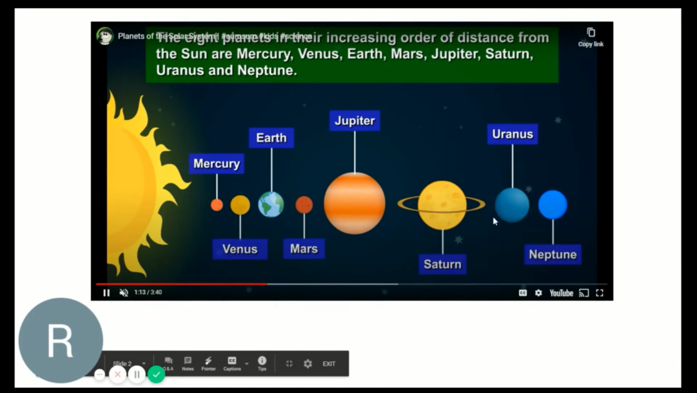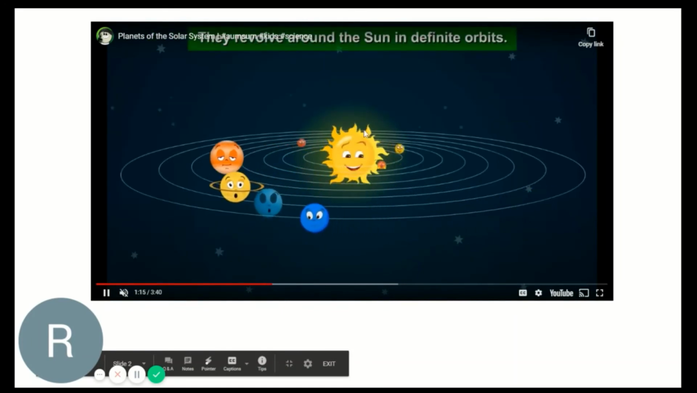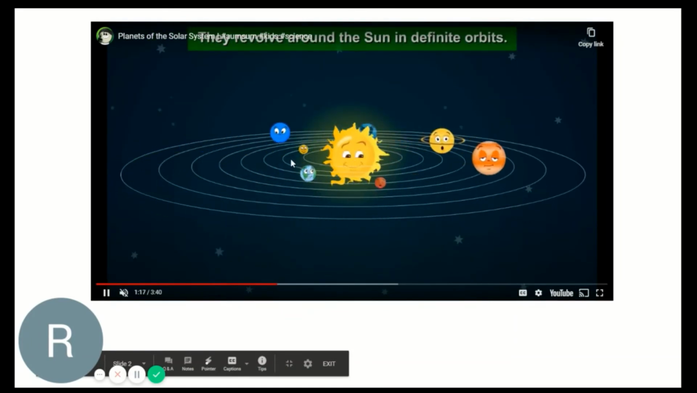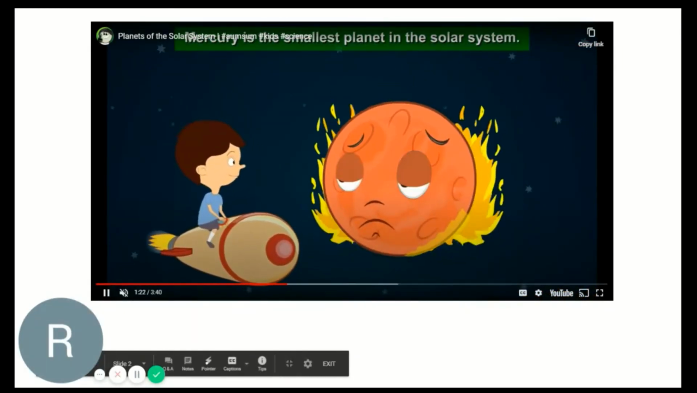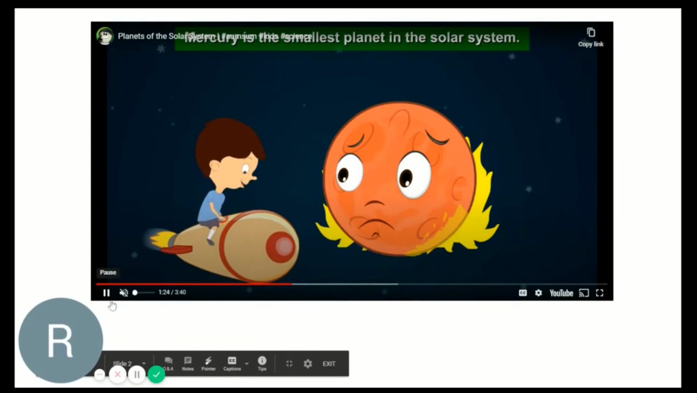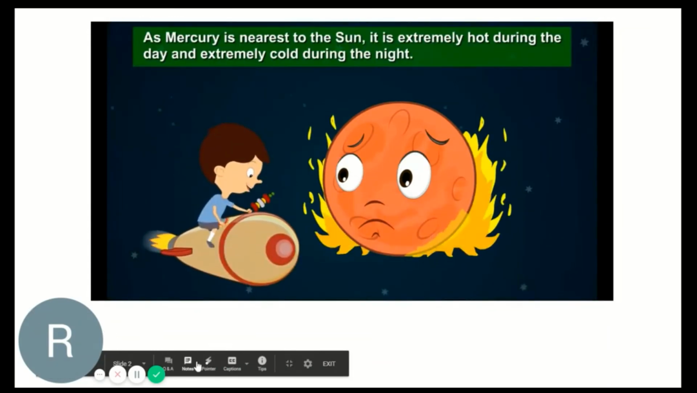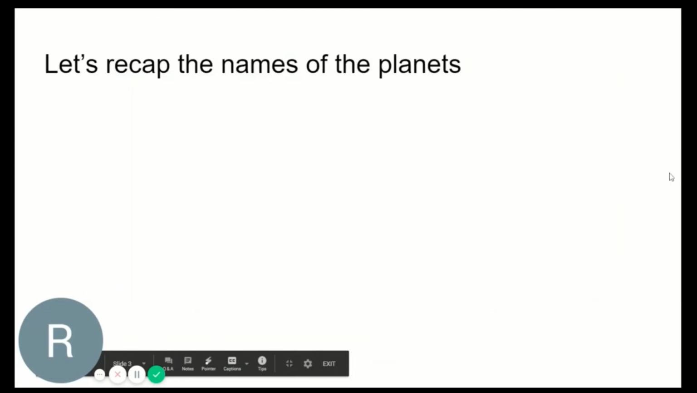As the video goes on, a teacher can describe the different features or descriptions of each planet. And once they are done, simply pause the video or they can go over to the next slide.